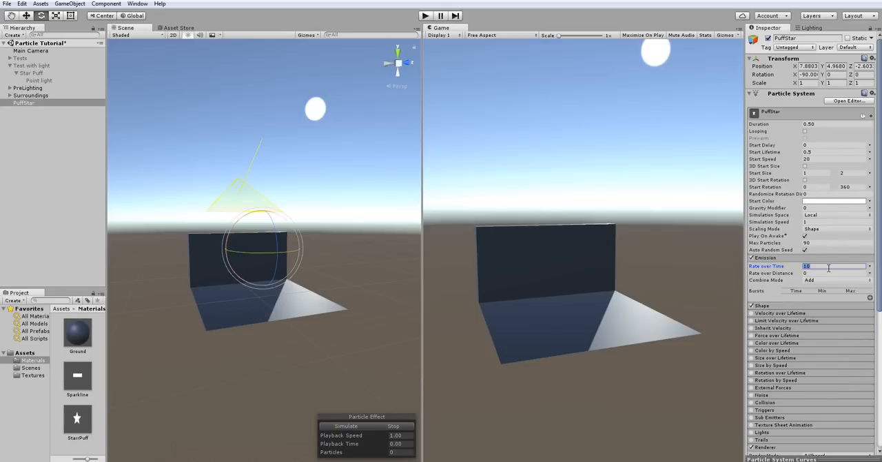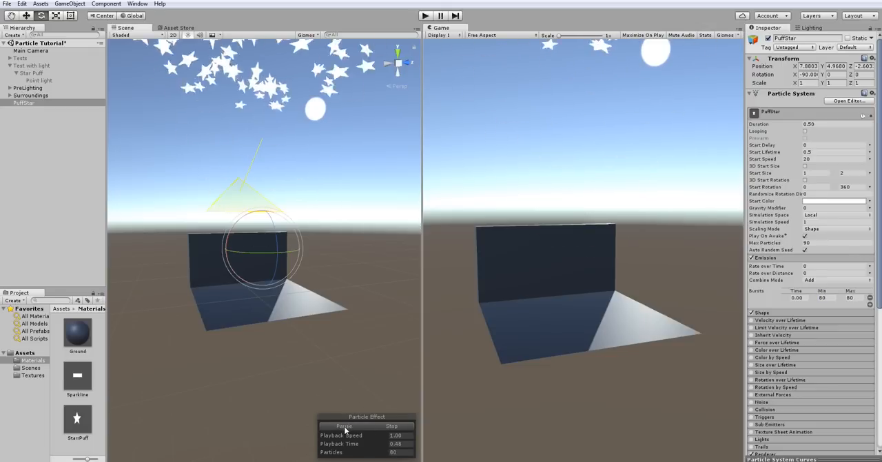We don't want the rate over time. We want to use something else. So if we click simulate, nothing comes out because we're not simulating anything. What we want is a poof effect, as I said earlier. So we want 80, and now you see there's 80 of them being spat out in that 0.5 seconds we have. So it all comes simultaneously.